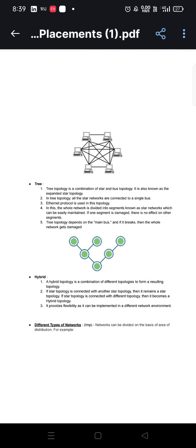The next one is tree topology. Tree topology is a combination of star and bus topology. It is also known as an expanded star topology. In a tree topology, all the star networks are connected to a single bus. Ethernet protocol is used in this topology. Here the whole network is divided into segments known as star topologies, which can be easily maintained. If one segment is damaged, there is no effect on the other segments. Tree topology depends on the main bus, and if it breaks, then the whole network gets damaged.